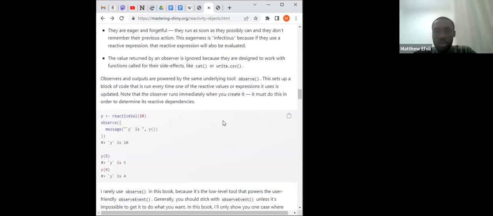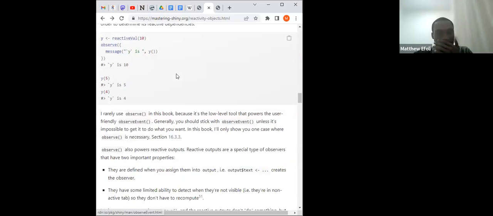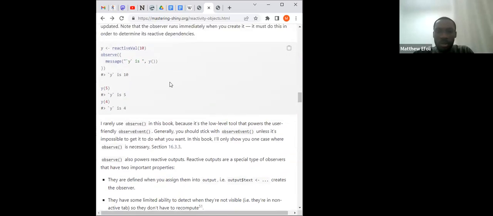It sets up a block of code that is run every time one of the reactive values or expressions used is updated. Observers run immediately when you create them. And observers do something, create something. So when we run this, the observe would give a message in the console. If it was a tiny app, we would only get this information in the console.